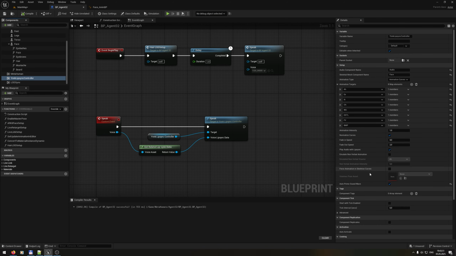At first we applied Pose Asset with Visemes in Animation Blueprint, but it's also possible to use it within Ynnk Lip Sync controller.